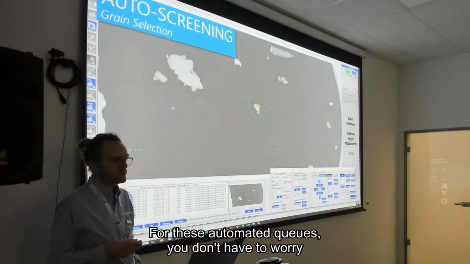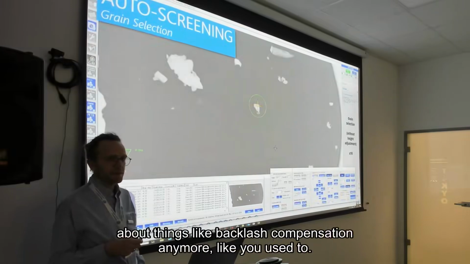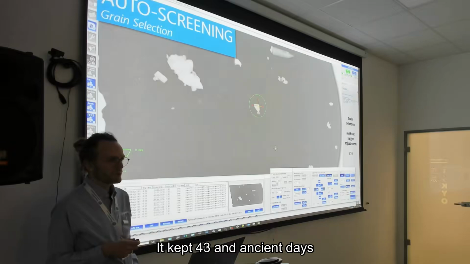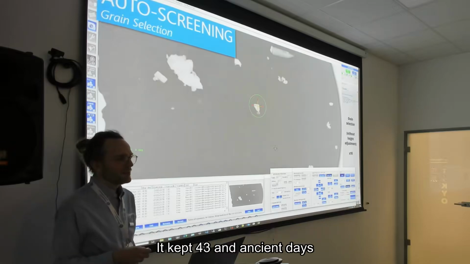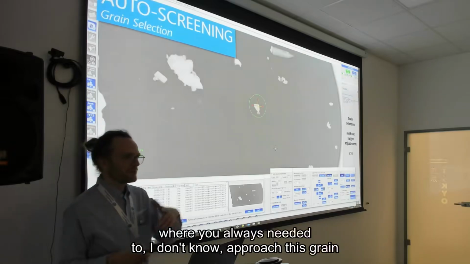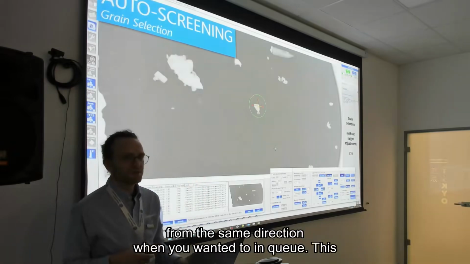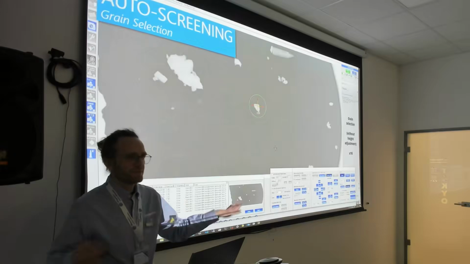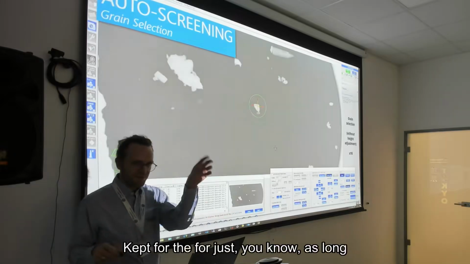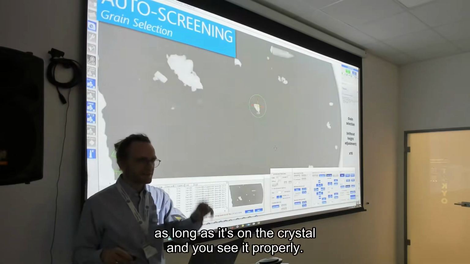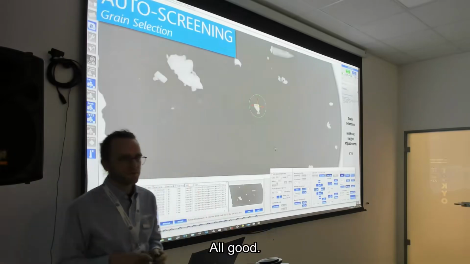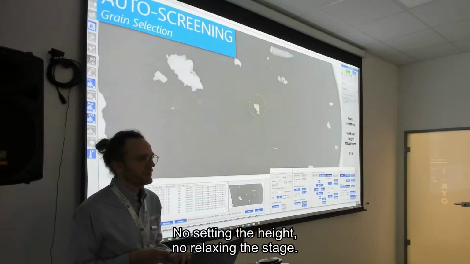For these automated queues, you don't have to worry about things like backlash compensation anymore, like you used to in CAP44 in ancient days, where you always needed to approach this grain from the same direction when you wanted to enqueue it. Not anymore. In CAP44, as long as it's on the crystal and you see it properly, all good. No setting the height, no relaxing the stage.